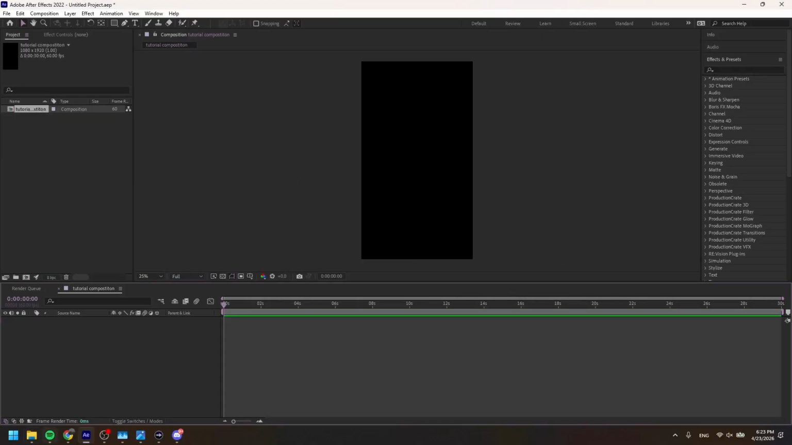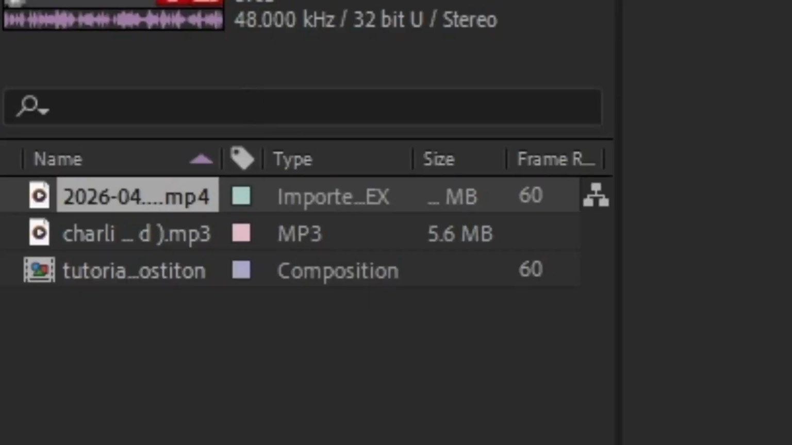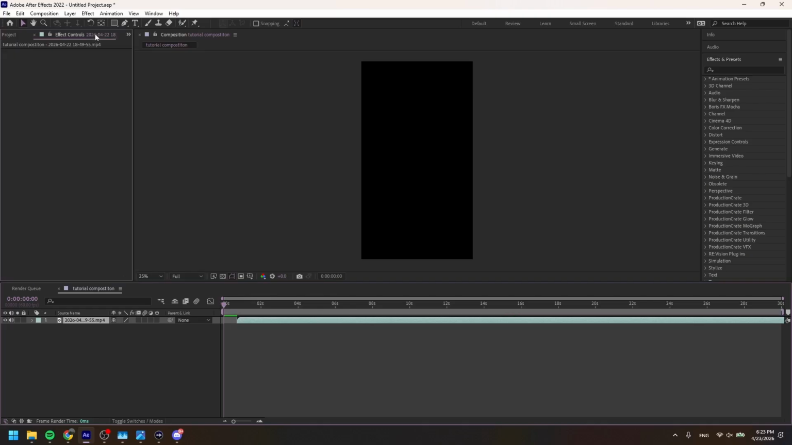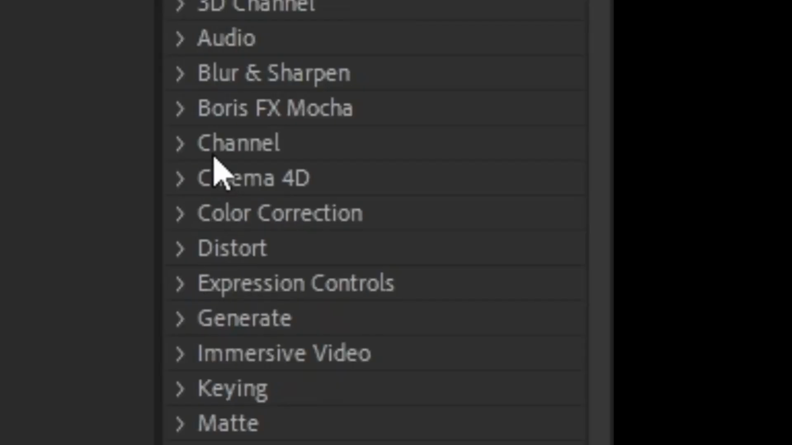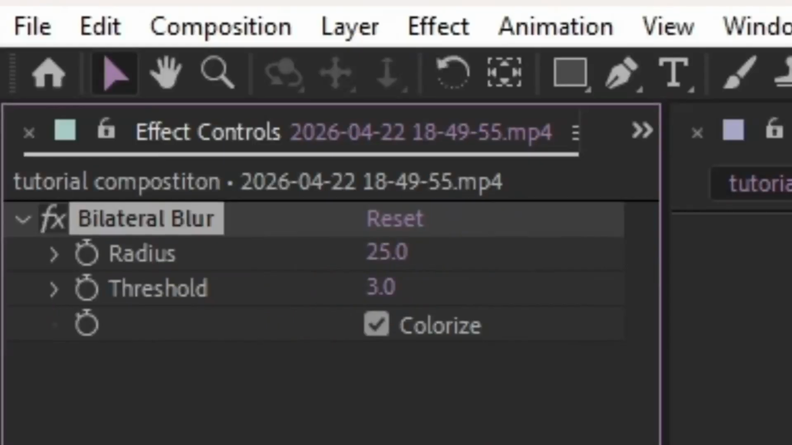This might look complicated, but guess what? It's actually not. First of all, you're gonna wanna import your audio. So I imported my audio and my clip. This is where you import your clip. When you select a clip, you can click effect controls right here, and that's where your effects are gonna show up. For example, if I do blur, this is where I control my effects.